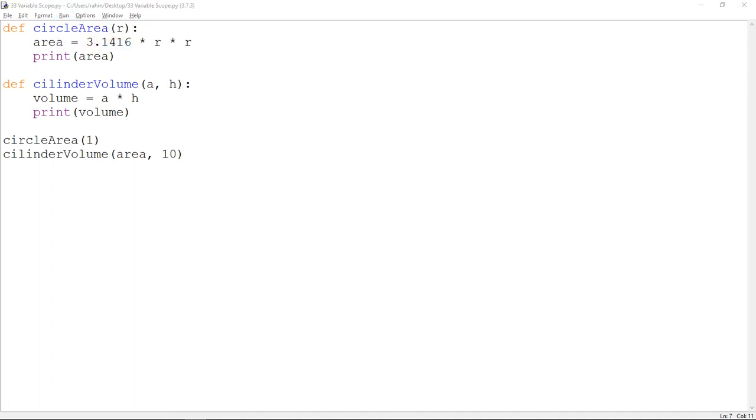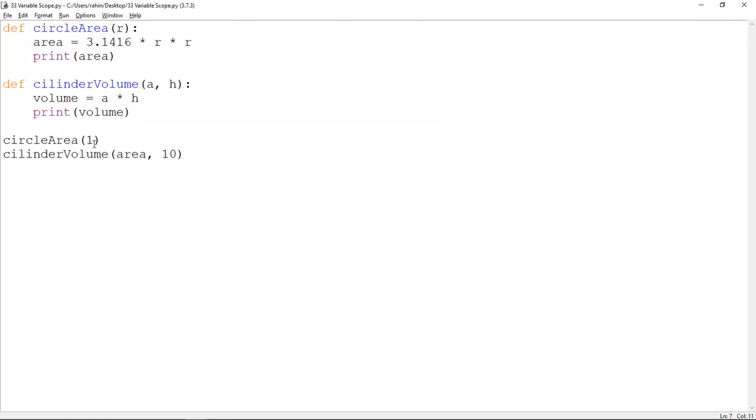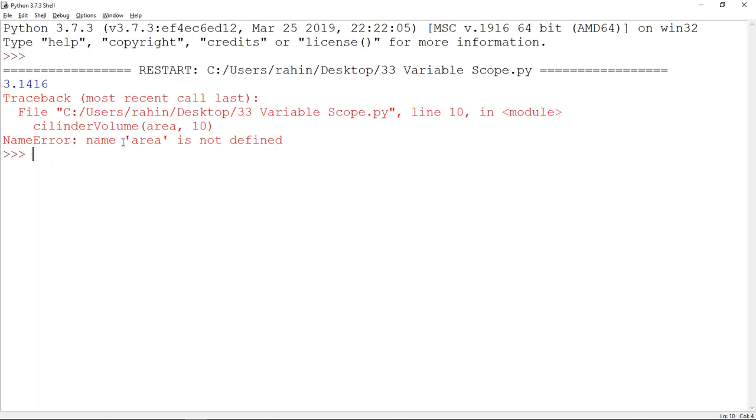So we run the module, and then we get the area. That's okay. I used the number one just to make sure that I am getting the value that I'm supposed to get. And well, let's go to one. I get this error saying the name area is not defined.